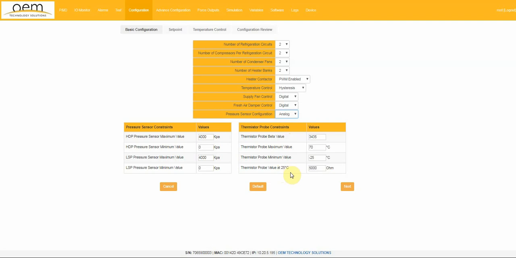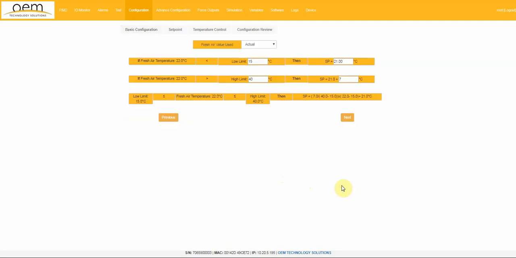Now we click Next to go to the Set Points tab. The first option here is to choose how the fresh air set point is calculated. The user can choose between three options: the actual value read from the fresh air sensor, the timed average value over a period, or the cycle average value calculated at each software run cycle. Next, the higher and lower limit of the set points is defined, which is then used in a calculation to optimize the HVAC operation.